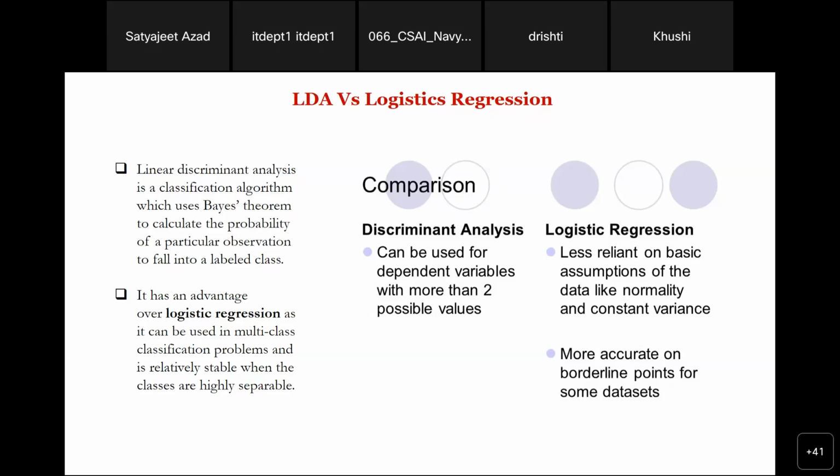It has an advantage over logistic regression: it can be used in multi-class classification problems. Just remember that if you have a data set with more than 2 class levels, you will obviously go for linear discriminant analysis, because it is relatively stable when the classes are highly separable. That is why LDA is a much better classification algorithm than other algorithms.